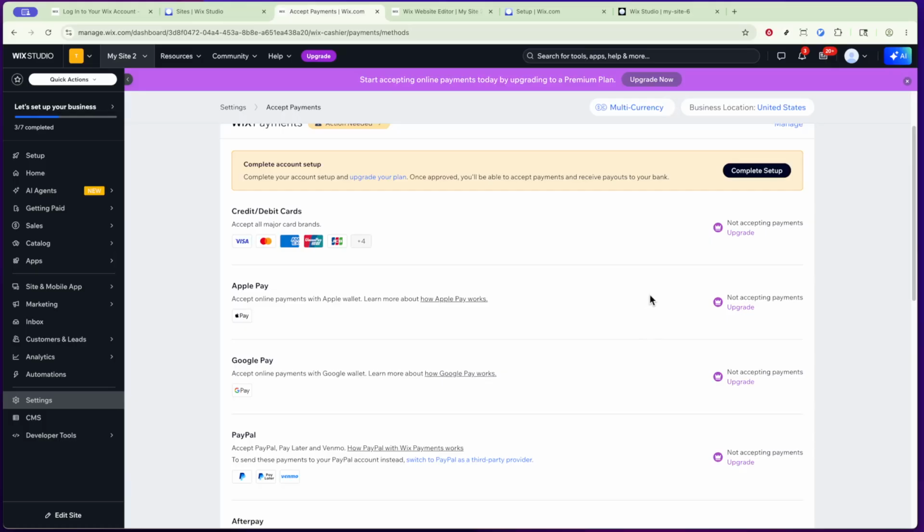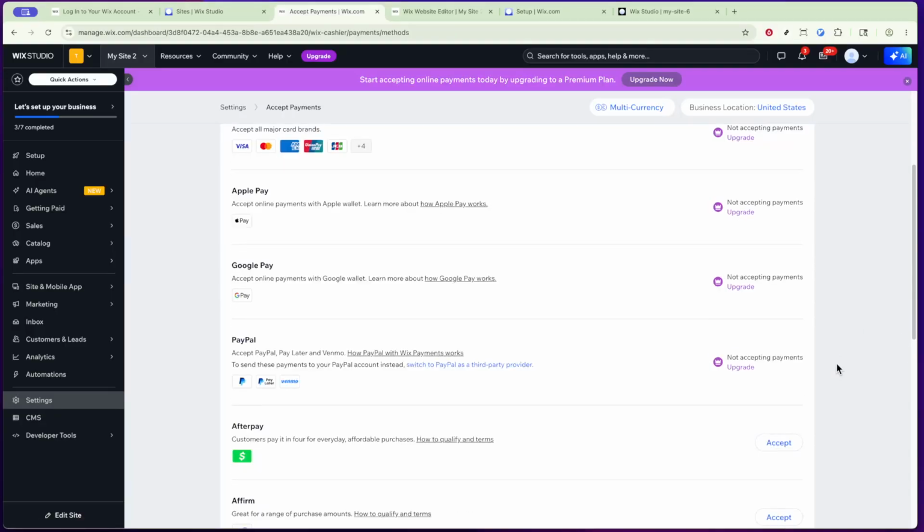After completing the connection process, all that's left to do is wait for Wix to confirm that Apple Pay has been successfully added to your website. This usually doesn't take very long. Once you receive confirmation, Apple Pay will be live on your site and your customers will be able to use it as a payment option.